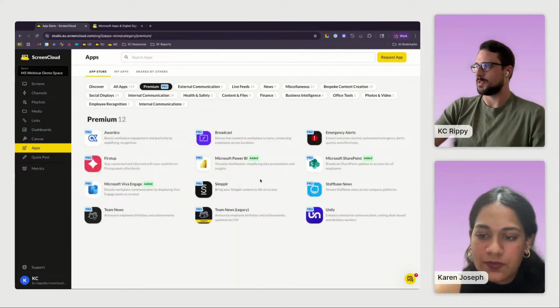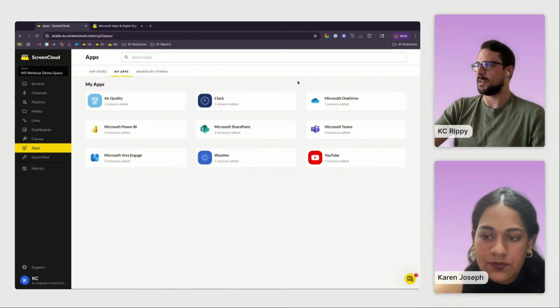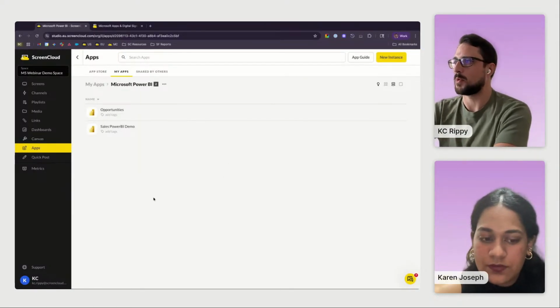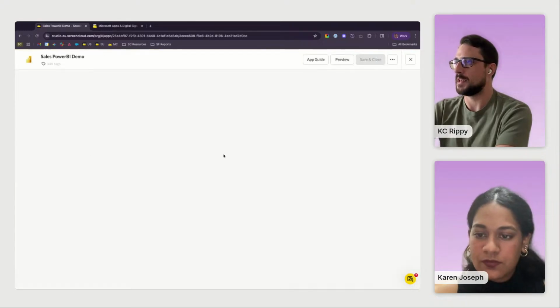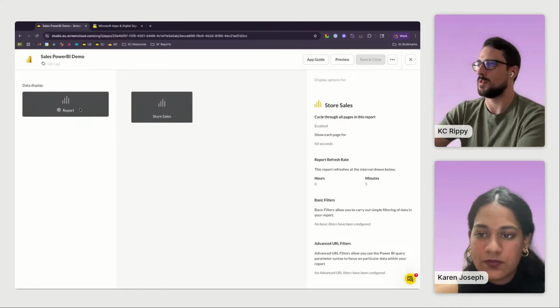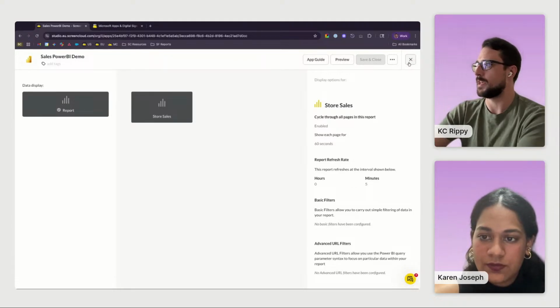Some of them, like the SharePoint app and Viva Engage, are under the Pro plan, and Power BI is under the Pro plan here. But I've gone ahead and added all of these instances here. And let's say within Power BI, let's go ahead and use that as an example, because I know dashboards are really important. So within here, I'll just go into an existing instance. You can go through and view what data you have displayed and any filters that you have.